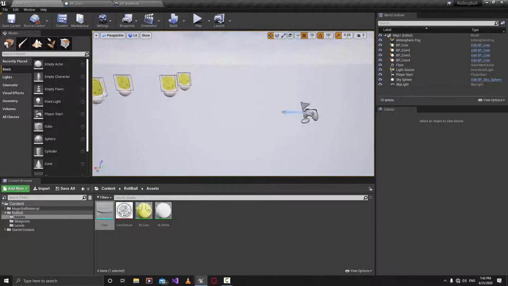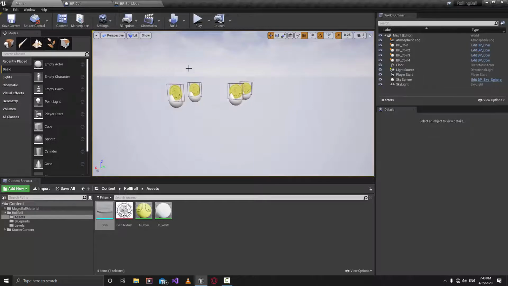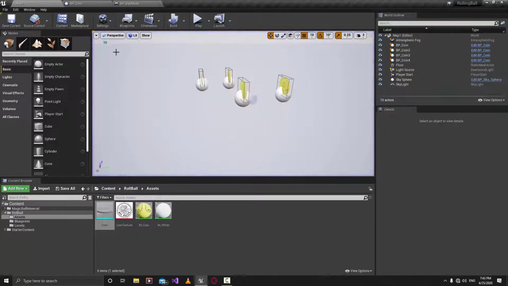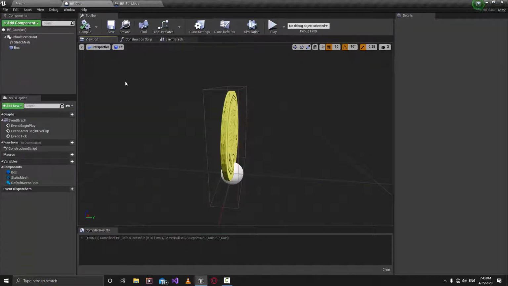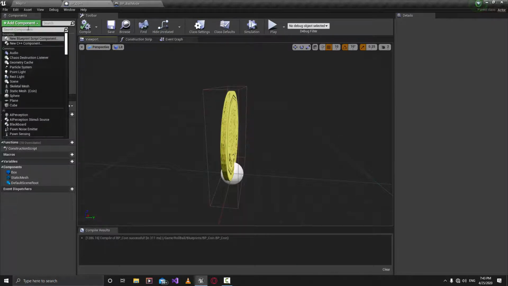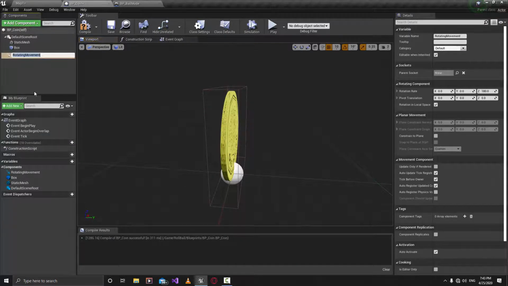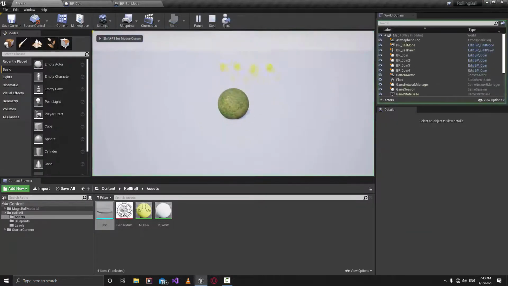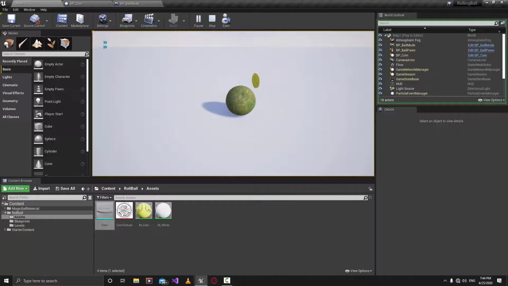And also right now our coin does not look so nice, because in every game the coin must rotate and things like that, but our coin is just waiting there for us to be collected. So go to the BP coin, go to the viewport, and then add component and type rotating movement. We want the rotating movement in here, and then compile and save it. So let's see. Yeah, right now our coins are rotating and we can collect them easily.